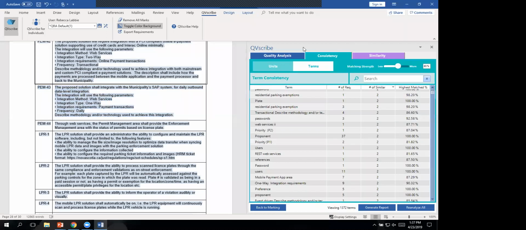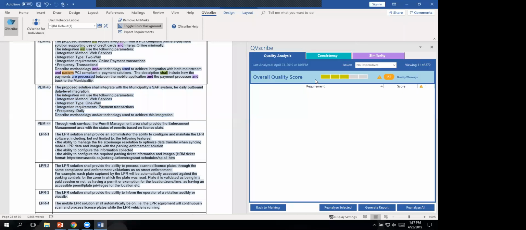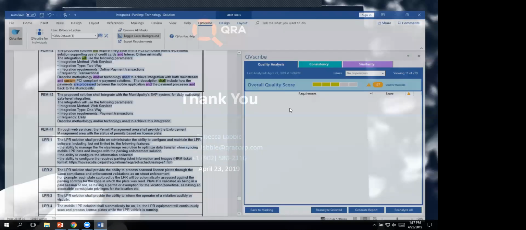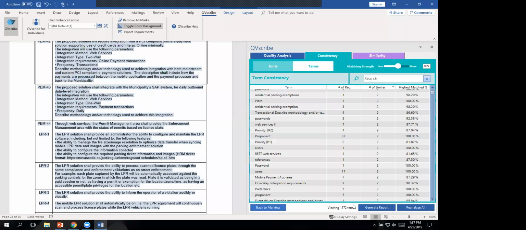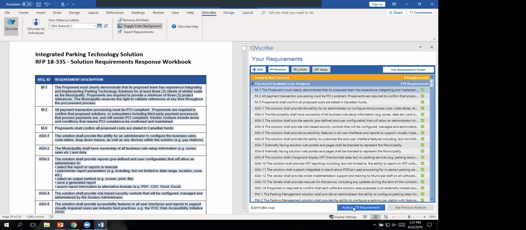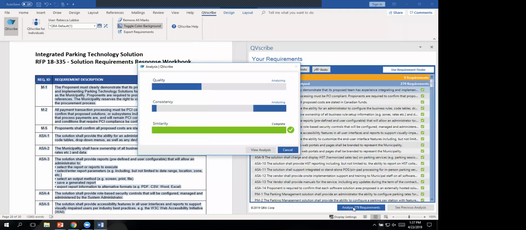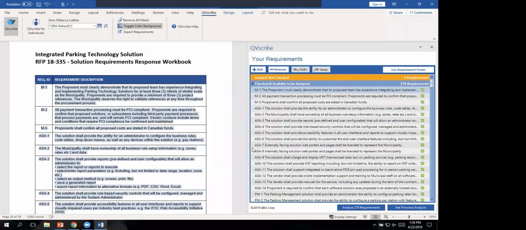It just wants to glitch on me here. So the quality indicators that we have right now, they're the vague words, the imperatives.